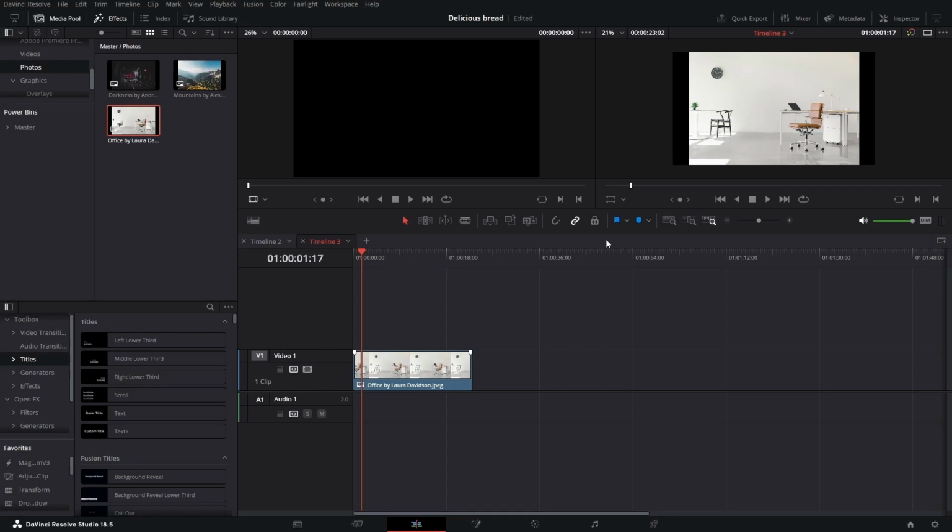Hello, today I'm gonna show you how to zoom in DaVinci Resolve 18.5. I have this picture of an office in my timeline and I want to zoom in into this chair. So I'll show you how to do that.